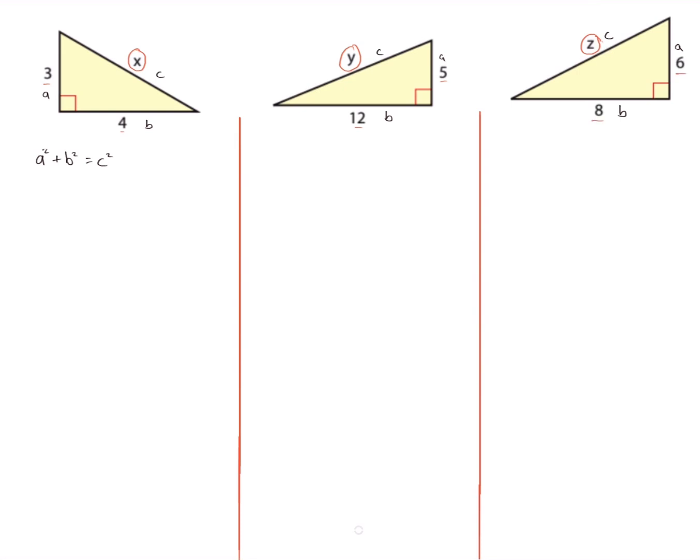So if we know the two sides of a right angle triangle, we can find out the third side using Pythagoras's theorem.